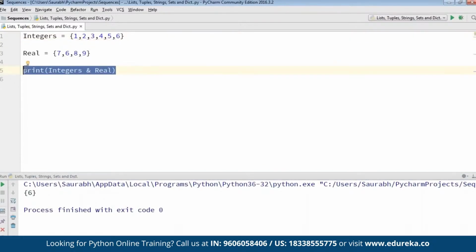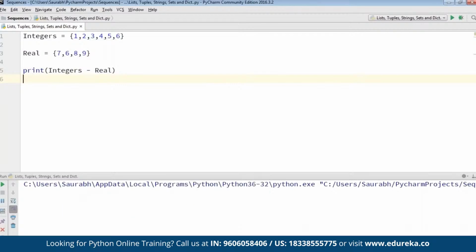Now the next operation that we'll be focusing on is called difference, and I'm pretty sure all of you know what exactly difference is. So whatever the uncommon elements are there, that will be printed. So for that I'm going to type in print integers, and for difference we use the hyphen symbol and real. Go ahead, execute this. Now as you can see, it has printed 1, 2, 3, 4 and 5. Now why has it printed that?